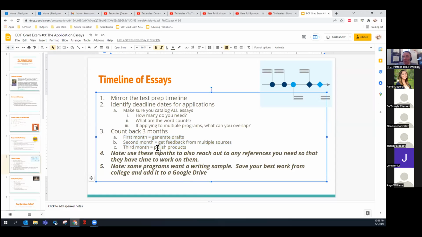And then in the third month, you want to polish the products so that when the deadline is approaching to submit, you have everything done and you just attach it and click submit and you're good.